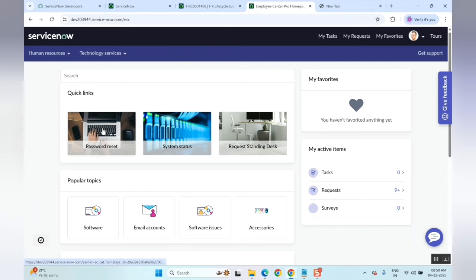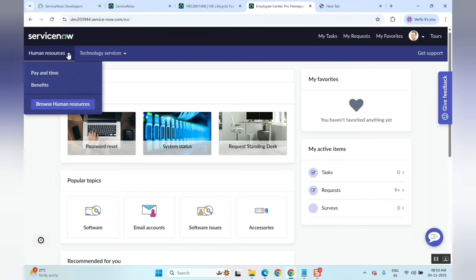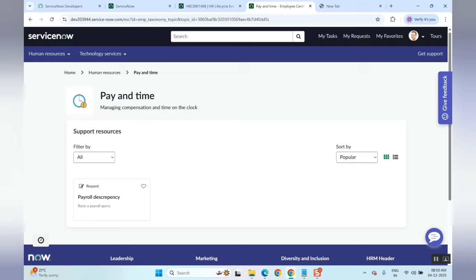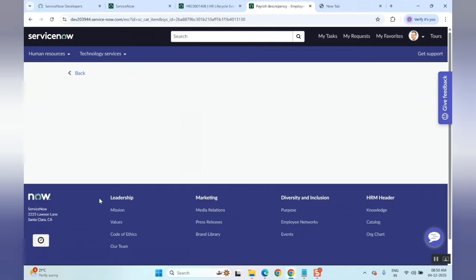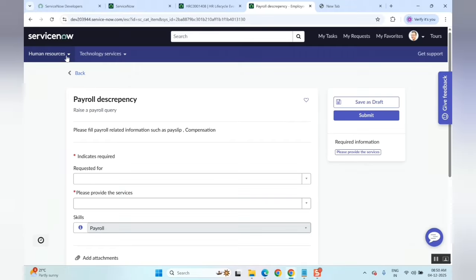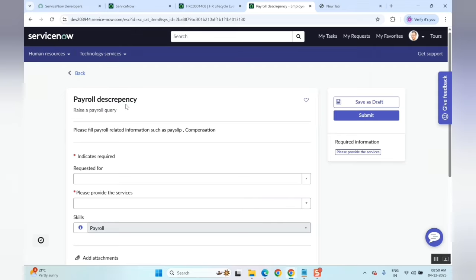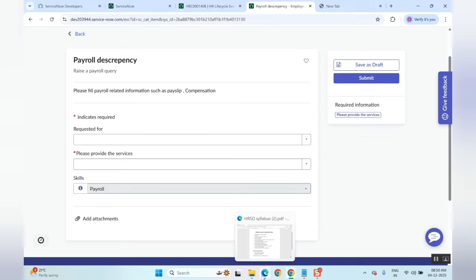They can raise their tickets, they can go to this human resource, which is for HRSD related things. I can go to pay and time. If I have any issue related to my pay slip, I will directly go to payroll discrepancy and create a request. If I open this HR services, how is this payroll discrepancy showing? I created it previously. This is one record producer. That we will discuss one by one.